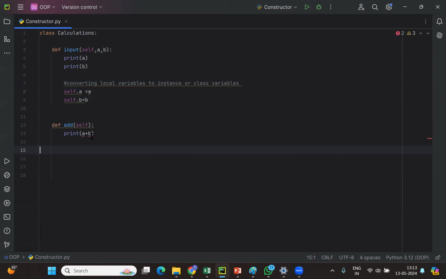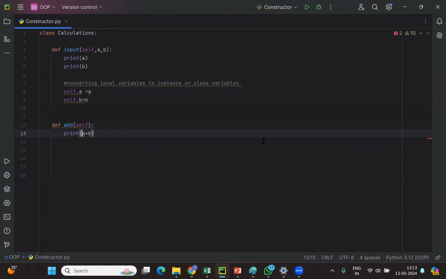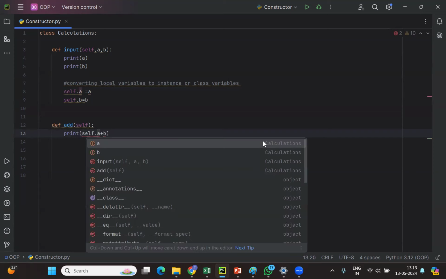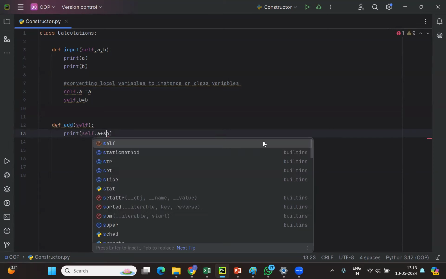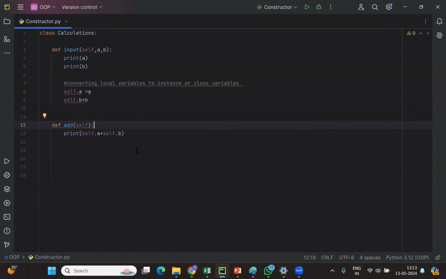Right? Now these variables have become class variables, and we know that if I want to access class variables anywhere in my program, I have to use self.a plus self.b. That's all. See, the error is gone now.